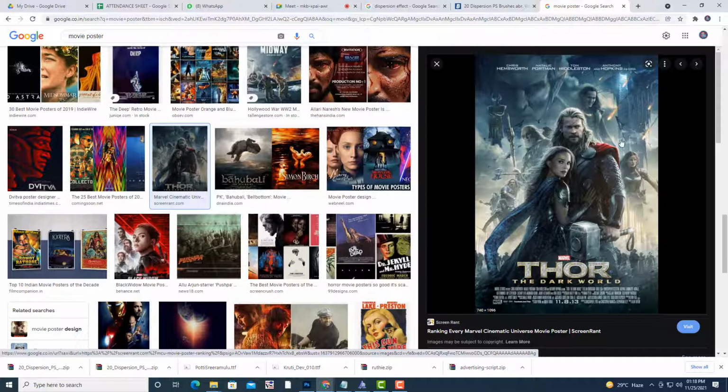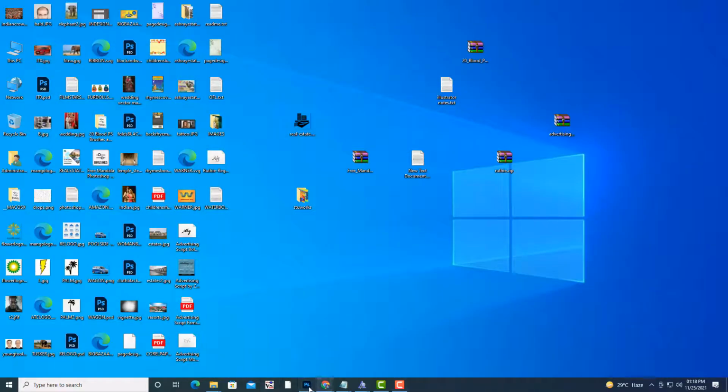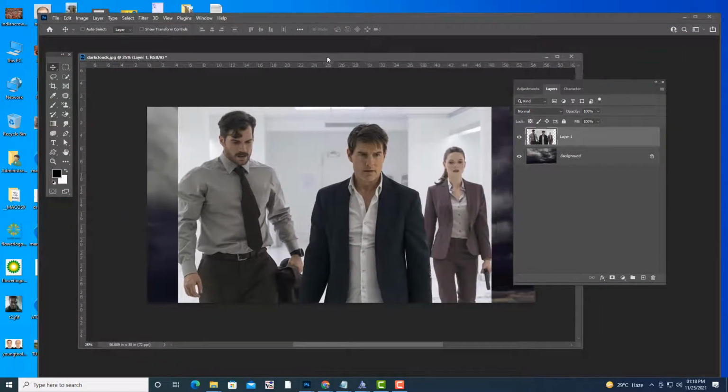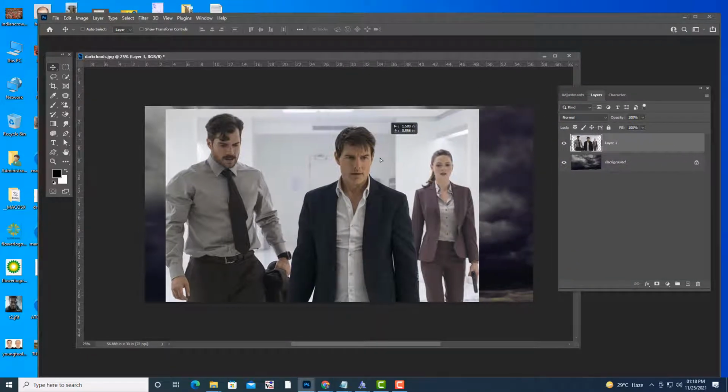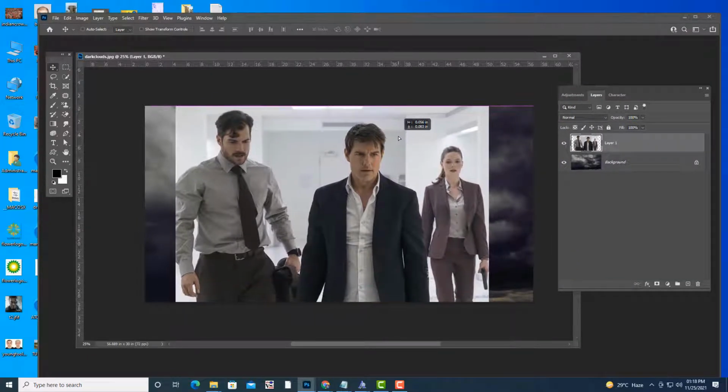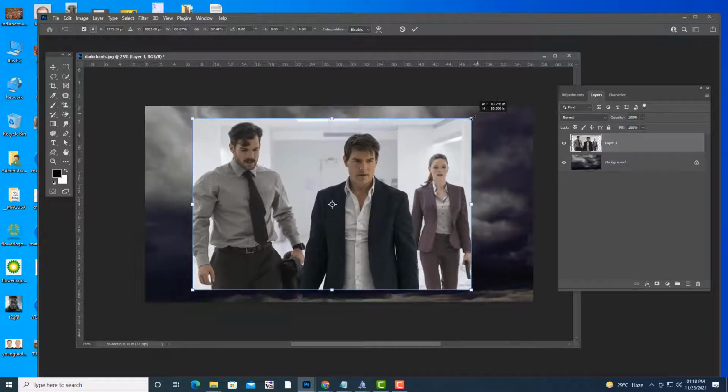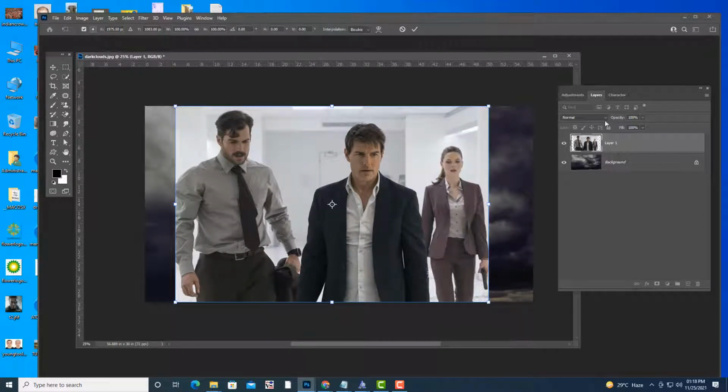Okay. So now let us see how we can do this. I will create something like a Mission Impossible poster. There is a film actually, an English film, Mission Impossible. Some of you know, and some of you don't know.